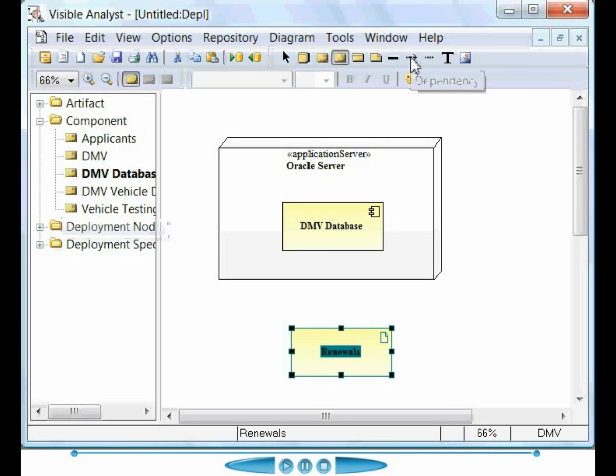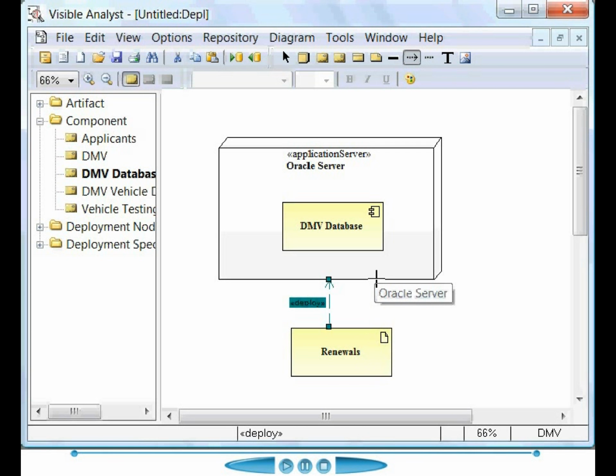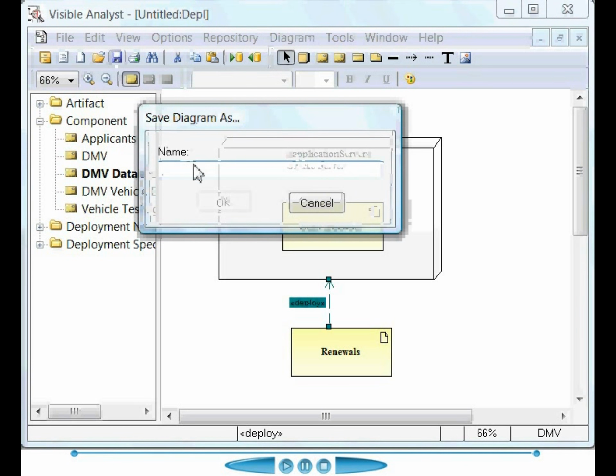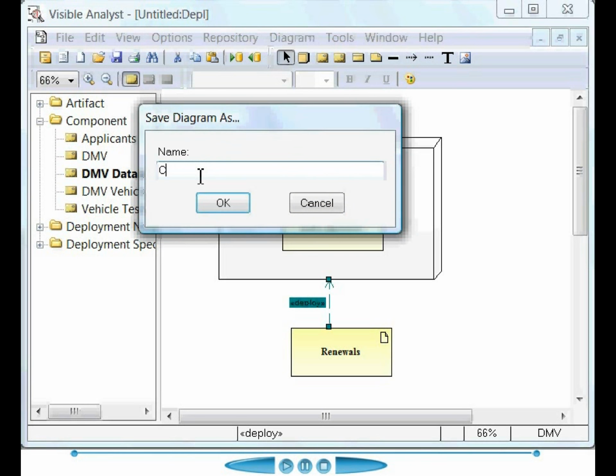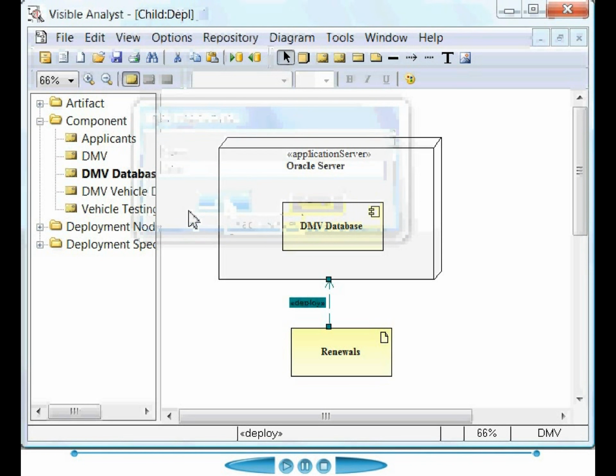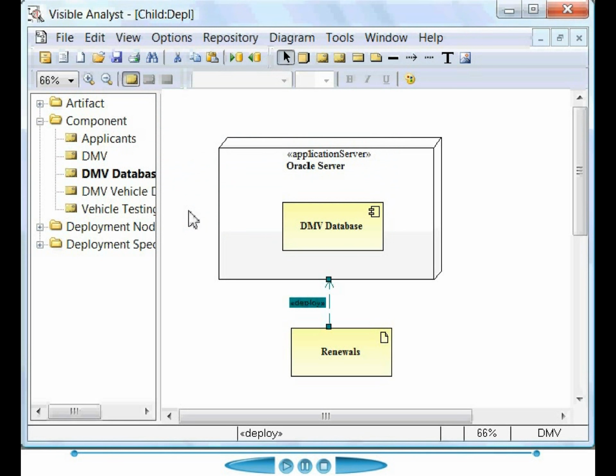We can choose the dependency relationship type, and here we see we're deployed here. Once the diagram is saved, the repository is updated with the new object information.